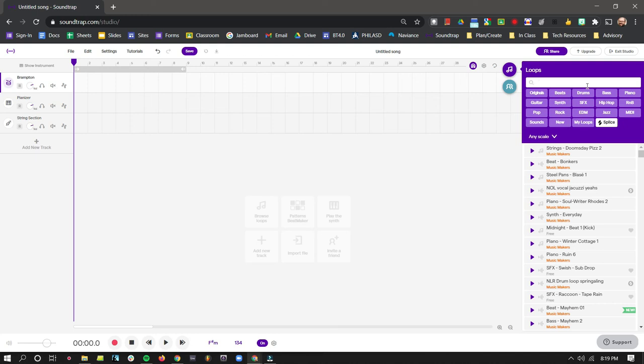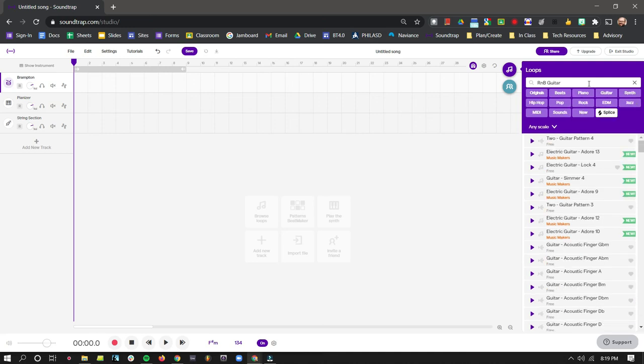Since this is an R&B type project, I'm going to click from these windows here, these little boxes that can help narrow down the search. I'm going to do R&B. And I think I'm going to do a little bit of an R&B guitar, and let's see what my options are. I kind of like that. You might also want to make sure that your scale is either major or minor. That could make a difference. And I'm going to drag this in.